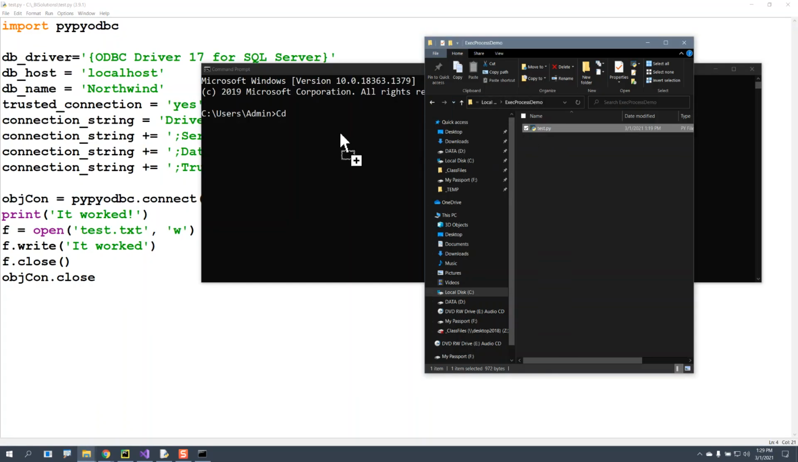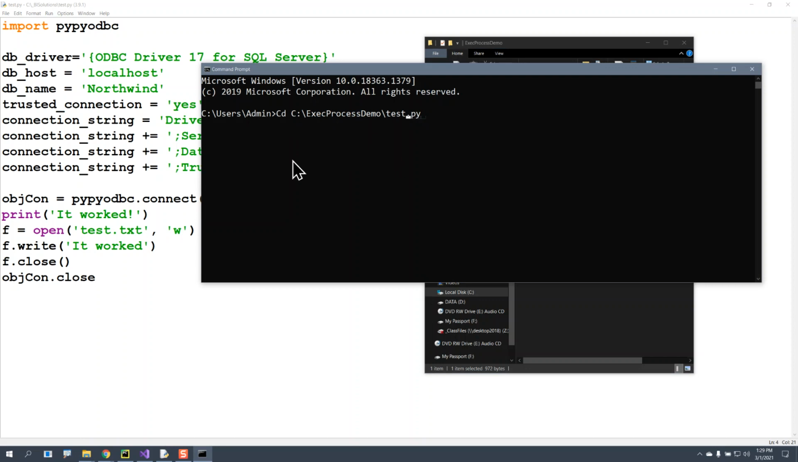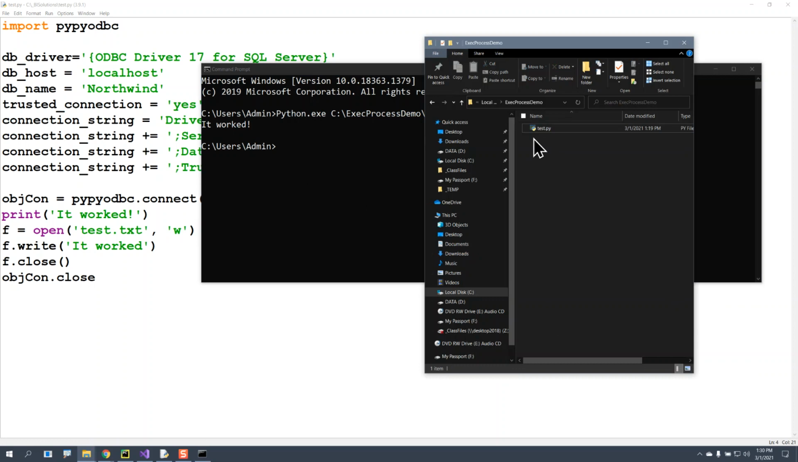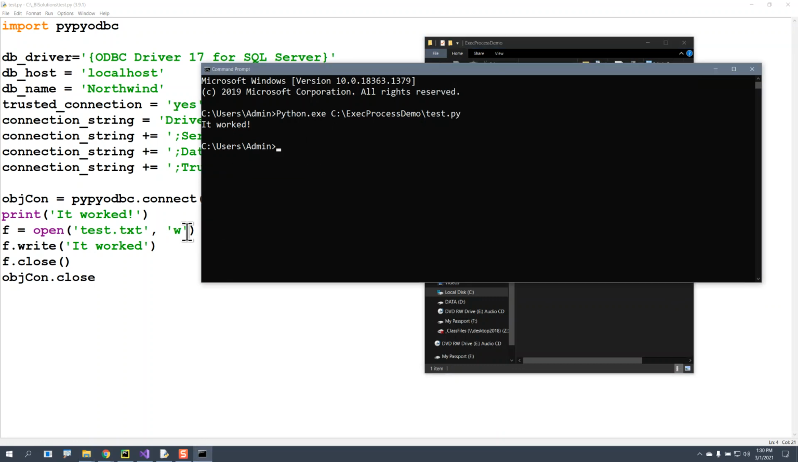Let me show you what I mean. So let me do the same step. I'm going to execute this file with Python. Okay, it worked, and I still don't see my file. I find that confusing, but that's just the way it is. Let's try changing it to the directory where this is at.